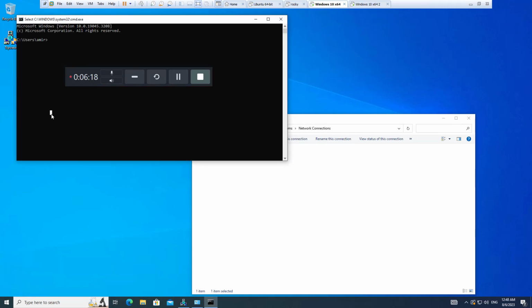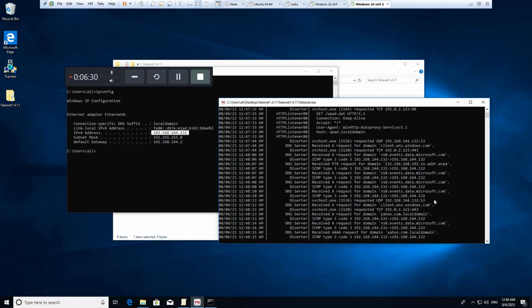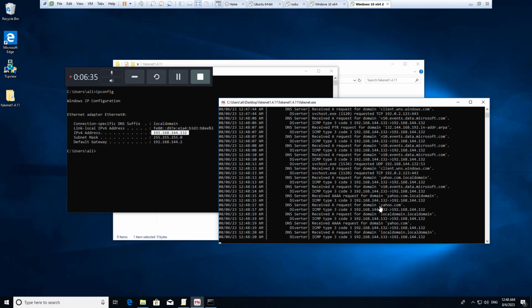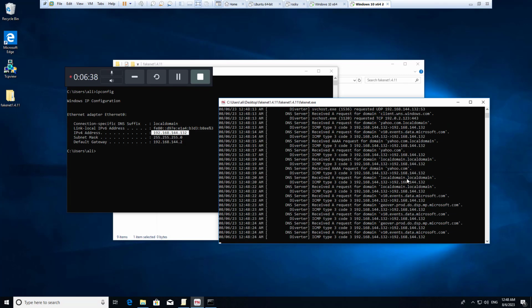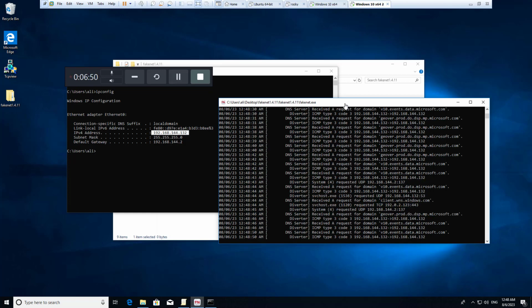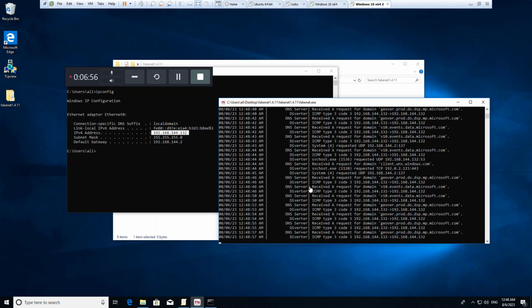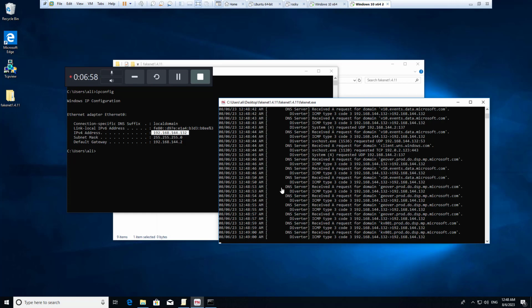Let me open command prompt, and for example, in this lookup, you can see that when you send a request to resolve yahoo.com, I can check the traffic. In this way, you can easily check all traffic through the DNS server.